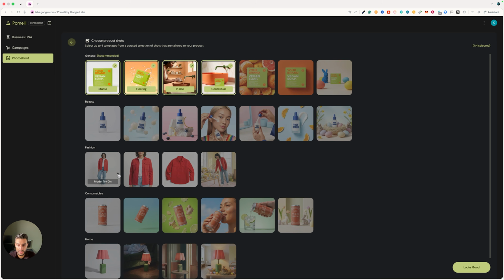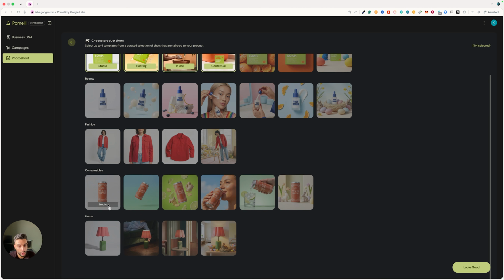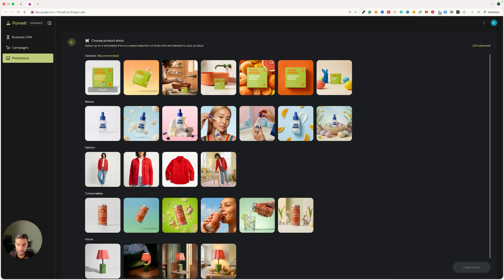So they've got beauty, they've got fashion, and they've got home. Now for my product, home might have been actually quite good. So I could have actually selected some of these because these might be really good options. Now all I've got to do is unselect these.